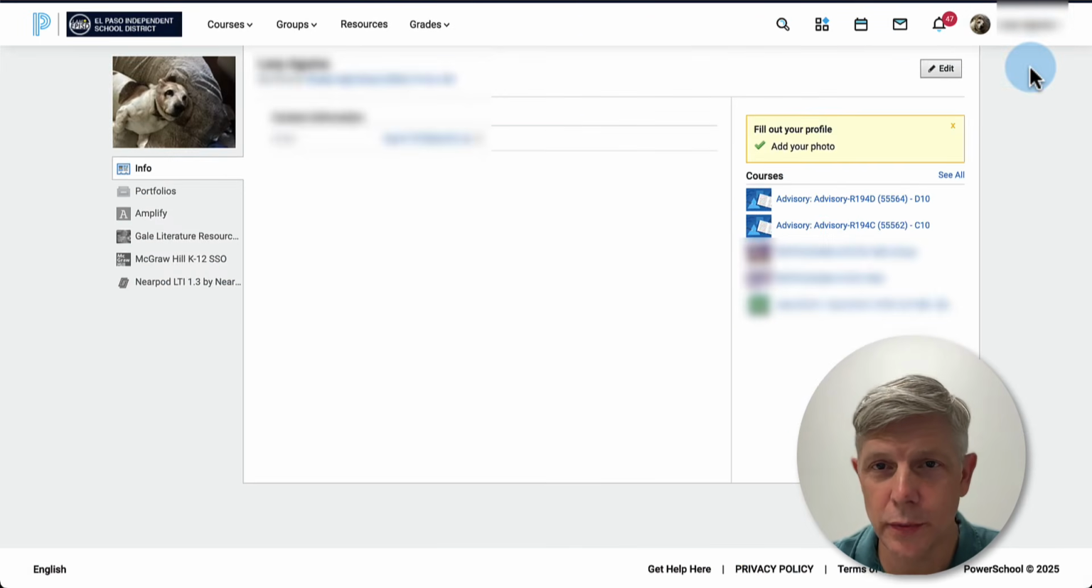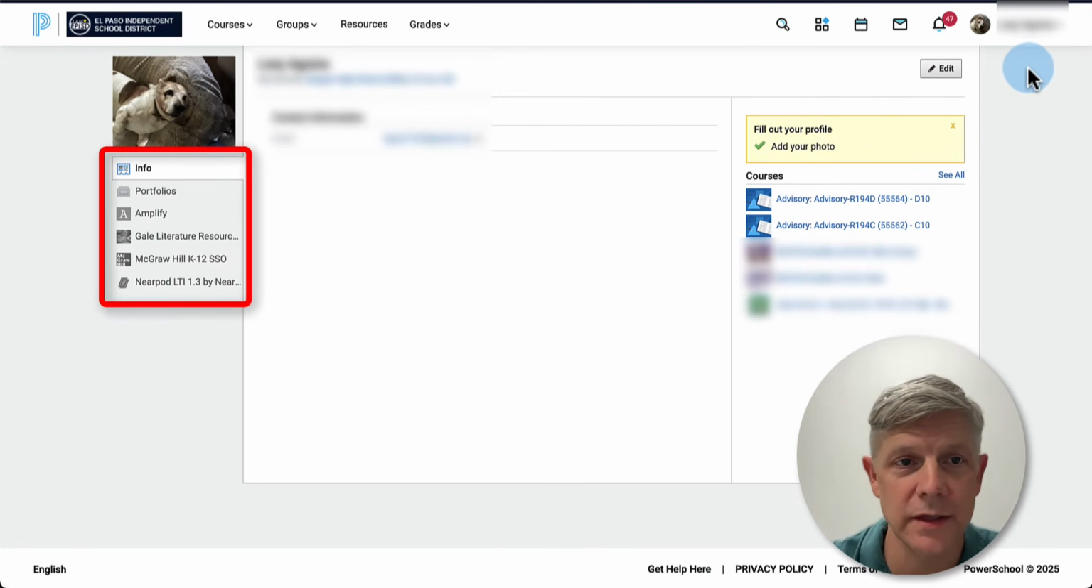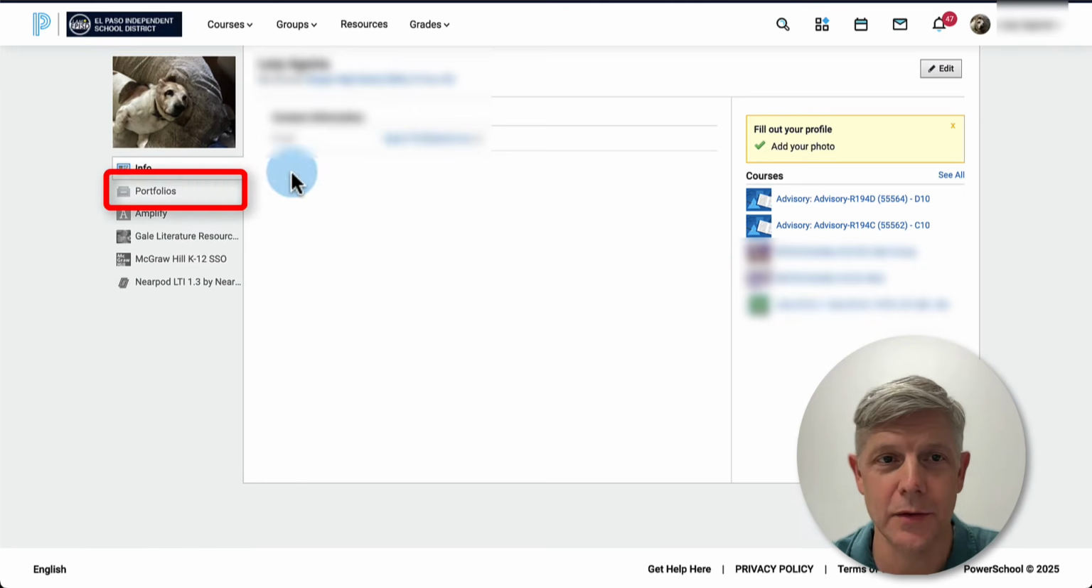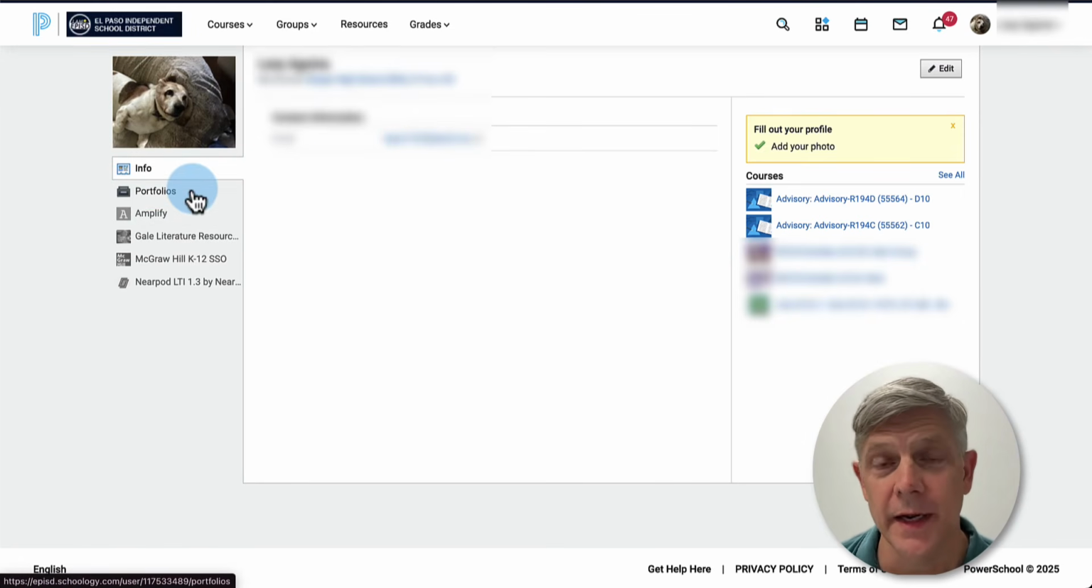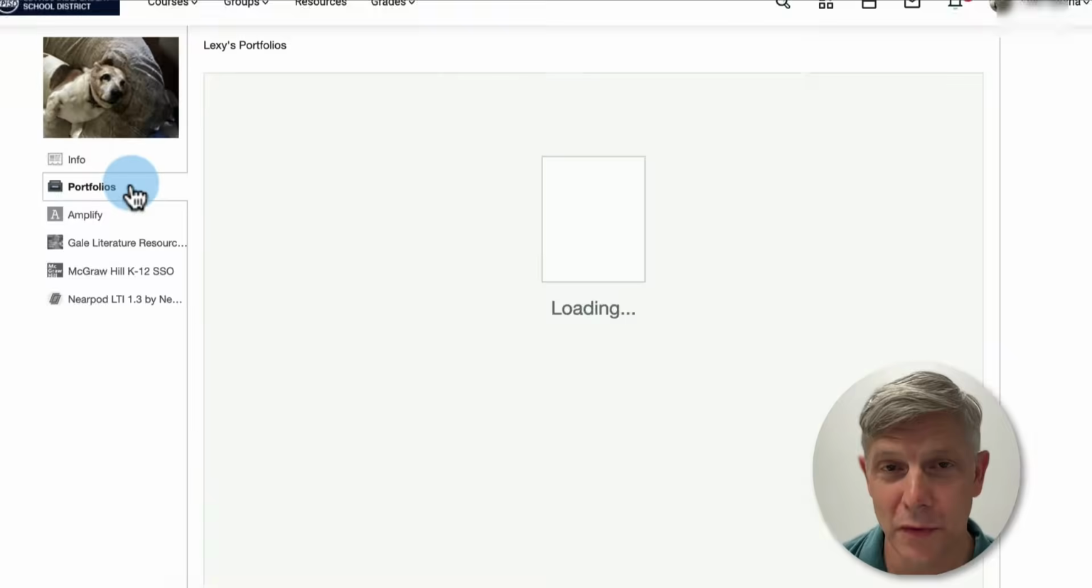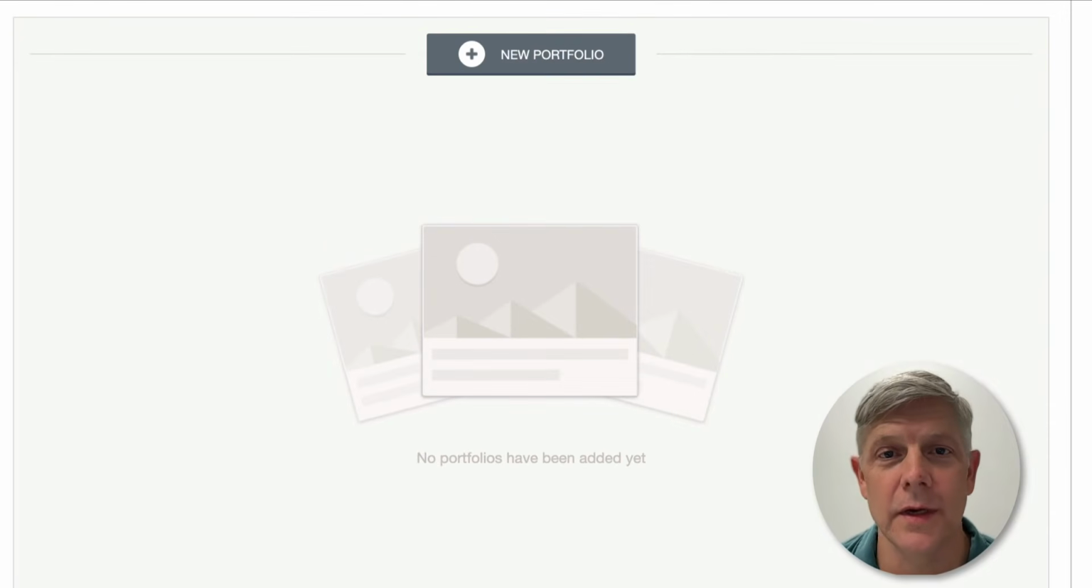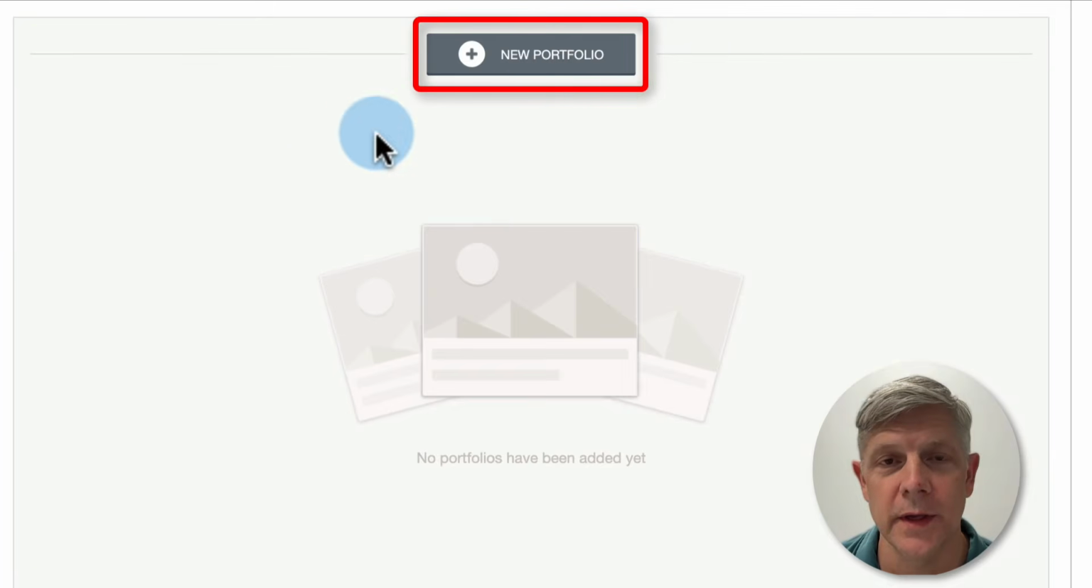That's going to take them to their profile page, and then from here over on the far left in the margin there's a portfolio category. The student would click on the portfolio category there, and if they have not done this before, they won't have any portfolios listed. Either way, they would click New Portfolio to start creating their portfolio in Schoology.